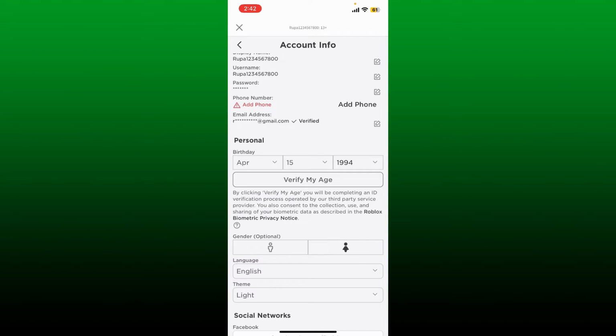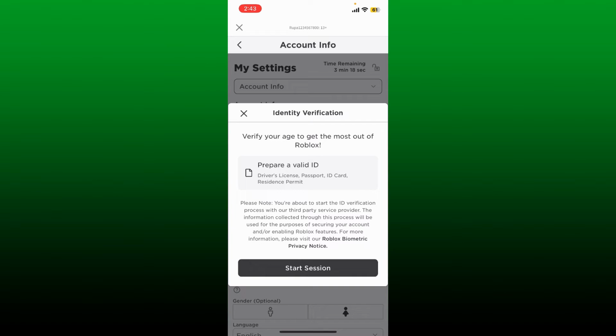Once you are done with the changes, tap on Verify My Age. You will now need to upload a driver's license, passport, ID card or residence permit. That can go ahead and verify your identity.